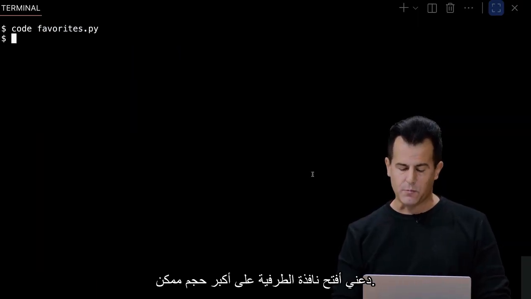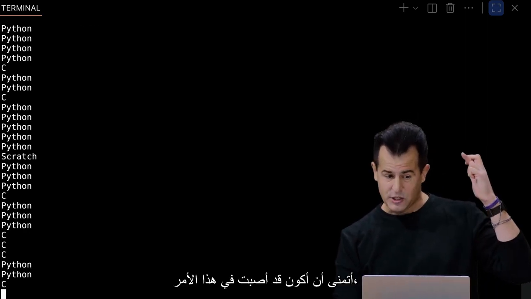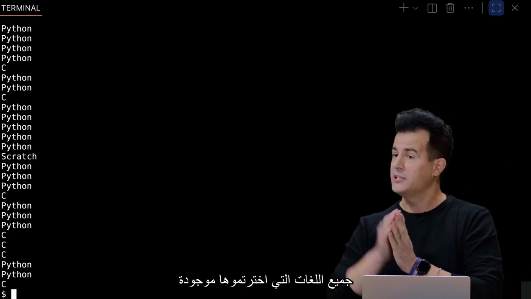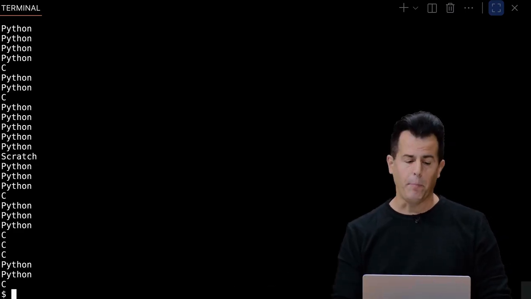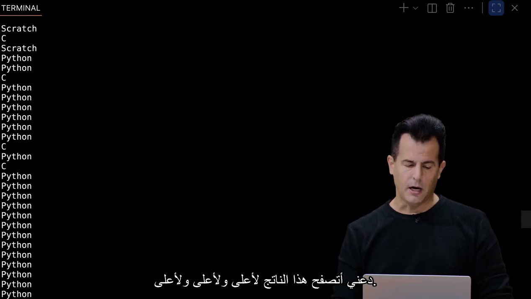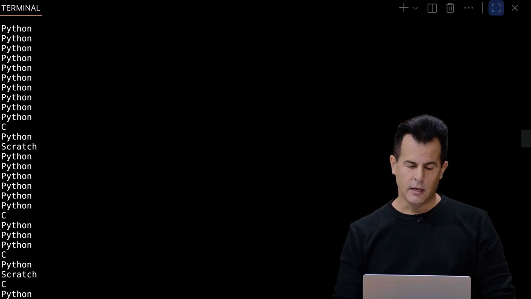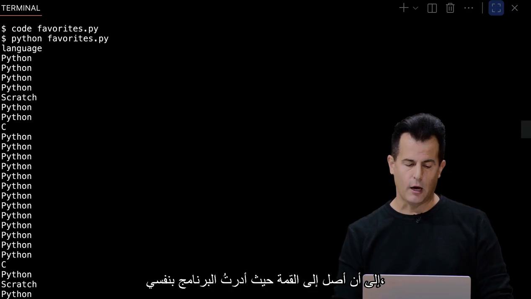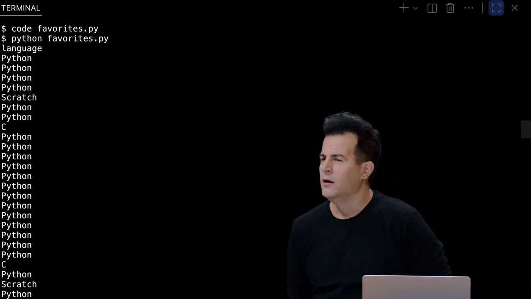Let me maximize my terminal window, run python of favorites.py, cross my fingers that I got this right, and voila. There is every language that was selected by you all in the form from top to bottom, by default chronologically. But there's a bit of a bug, I dare say. Let me scroll up and up and up in this output through all of these answers until I get to the very top where I ran the program myself, which is here, python of favorites.py. There's a minor bug here.